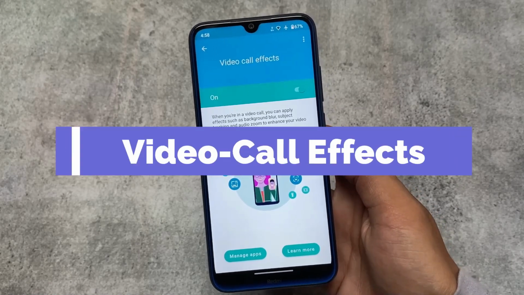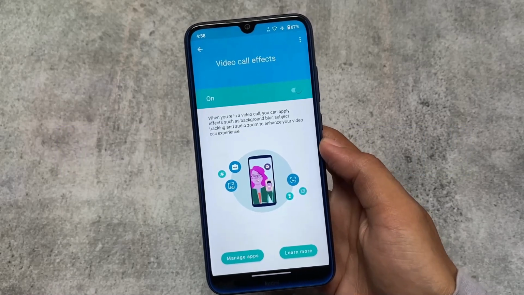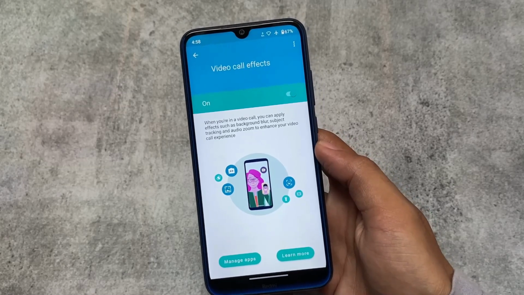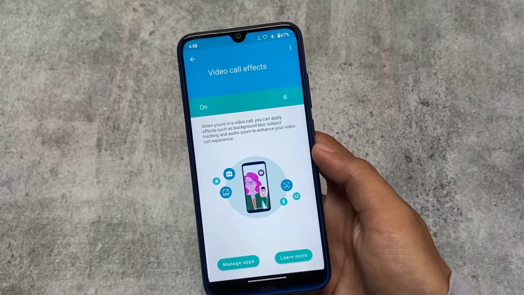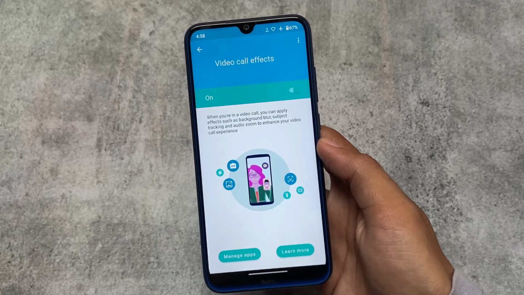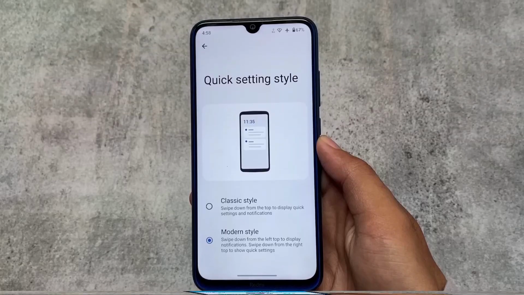It also includes video call effects, so basically it has some of Moto's unique features available, which was expected. All these options are present when you're in a video call. You can apply effects such as background blur, subject tracking, and audio zoom to enhance your video experience.